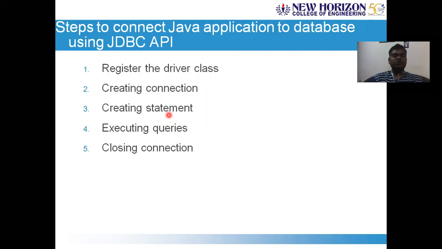After that, once you send the queries and execute them, you will get the results, and those results need to be processed. So executing the queries and processing the results is the fourth step to be followed. And the last step is closing the connection. Whatever connection you have created here should be closed.